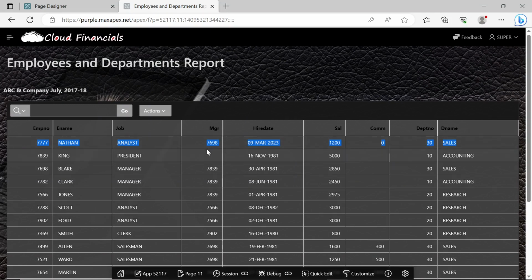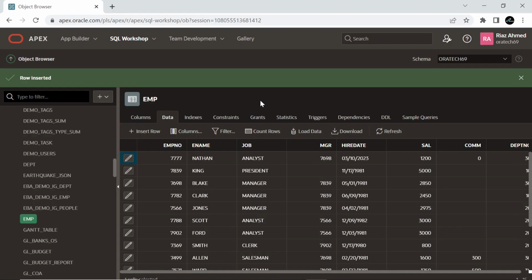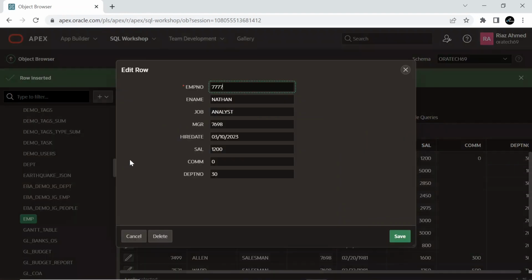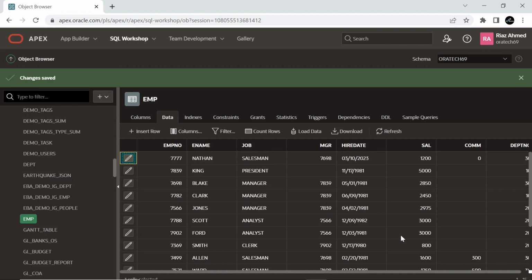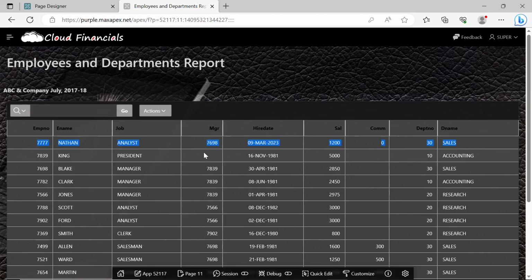Now let's do some modifications to this new employee's record. Here I am changing the job type of this new record. The amendment is also reflected in the interactive report. Refresh your browser's window.